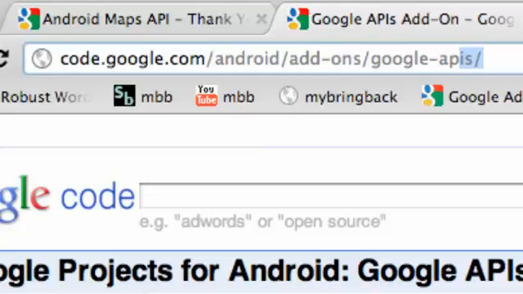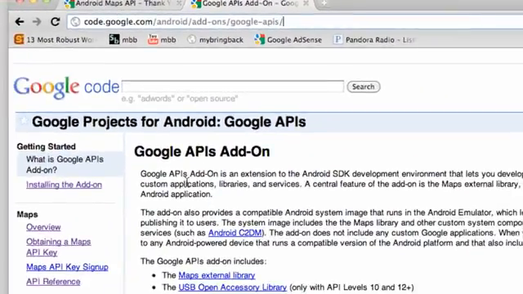What we're going to do is get into Google Maps. So I want you guys to go to this website, code.google.com/android add ons Google APIs. And this is basically what we're going to follow to set up Google Maps.